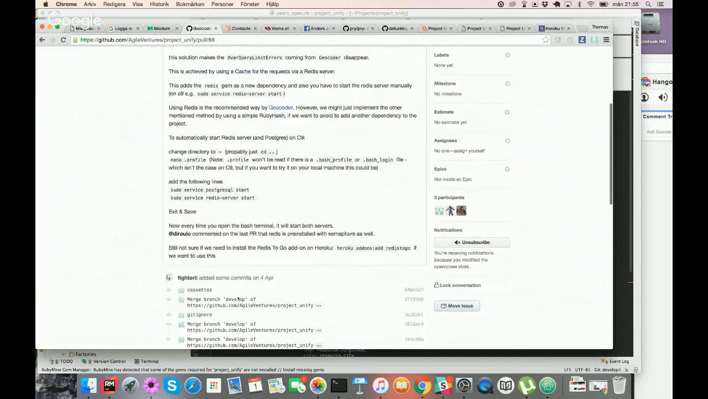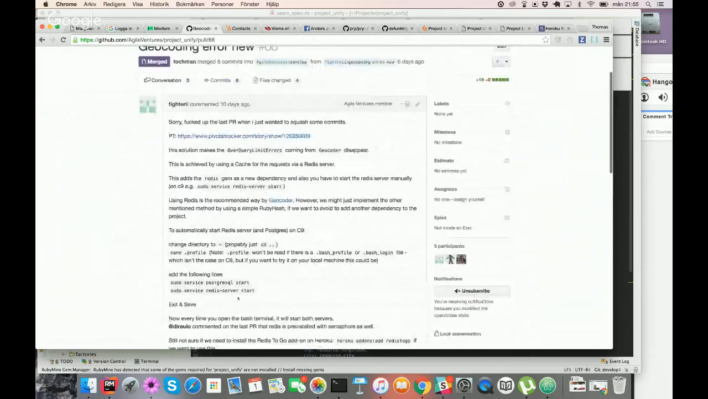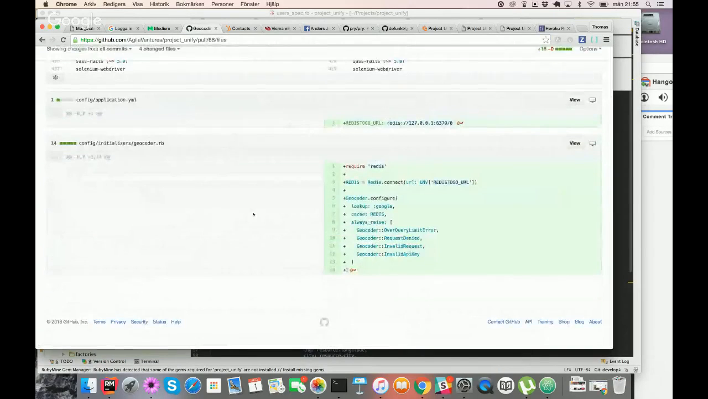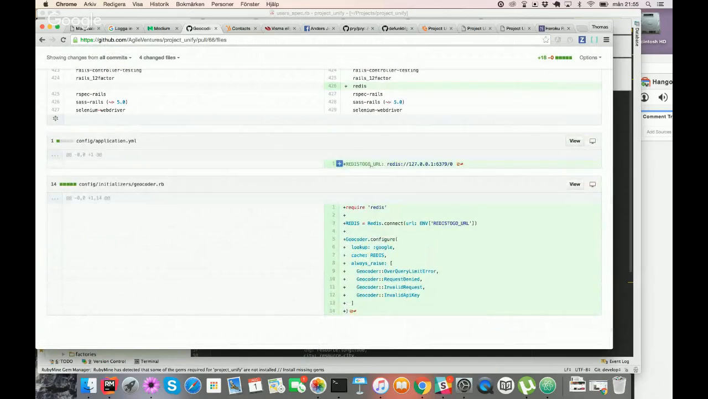But the problem here is, okay, so let's just have a look at this changes. You see, he sets the Redis to go URL to this. And we probably need to change that setting for the production environment, right? Yeah. Well, what is that embedded in, though? This is in config application YAML. Yeah, but is that like inside of a production? Yeah. If you click view on that, go to the right and click view.